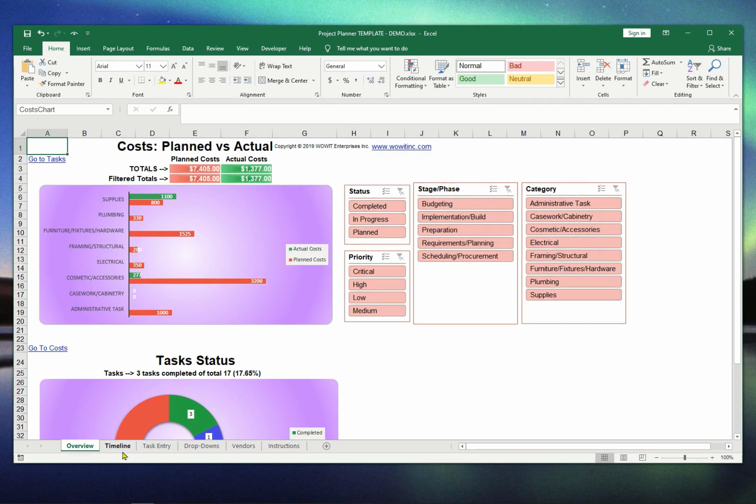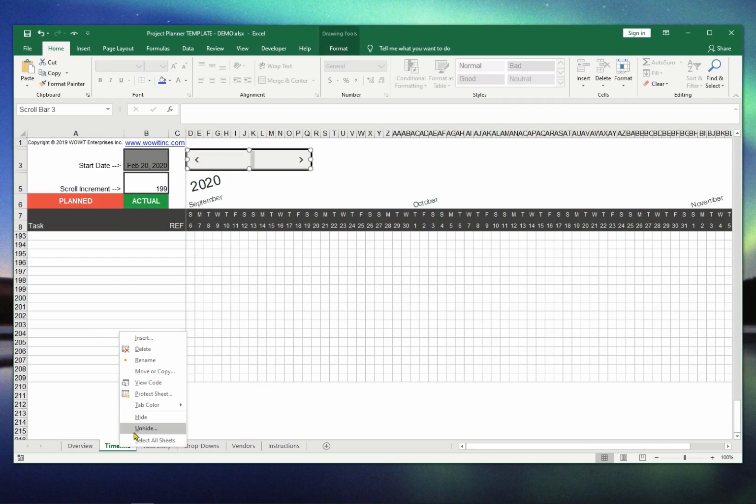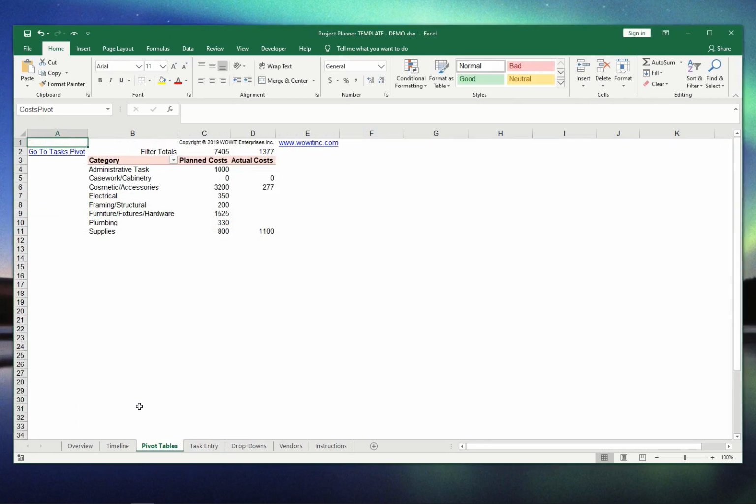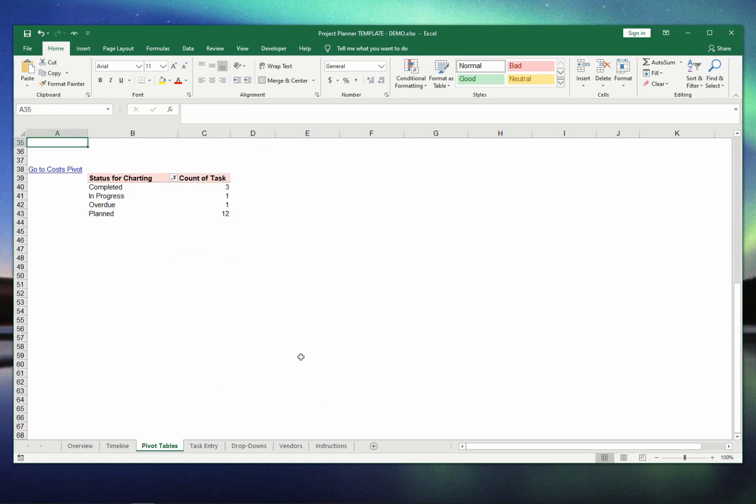One last thing to note, there is a hidden worksheet. You right-click on any existing worksheet and select Unhide, and then select that sheet. The reason this is hidden is because this contains the pivot tables that are used in the pivot charts. You really don't need to do anything with the pivot tables. They're simply there to generate the information. Therefore, they've been hidden since you don't have to actively engage with them. But they're there just so that you can see where the information comes from.